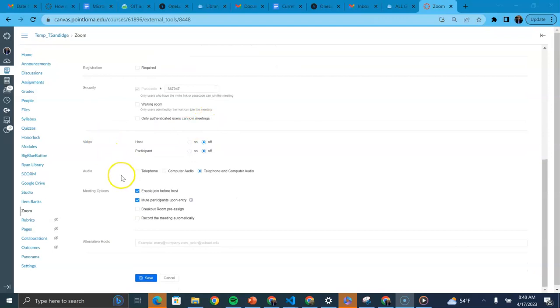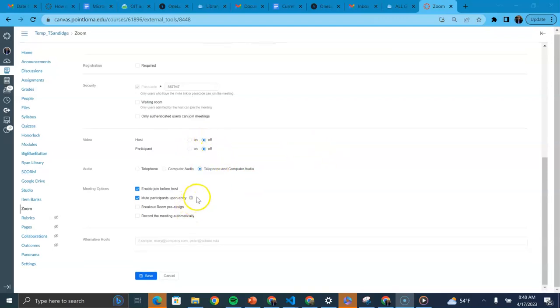Next up, we have the video and audio options. This will set whether or not your Zoom starts with video on or off. This is up to you to decide, but obviously you can turn your video on even if it's off at the immediate start of the meeting. The next option is for audio. Always select telephone and computer audio.